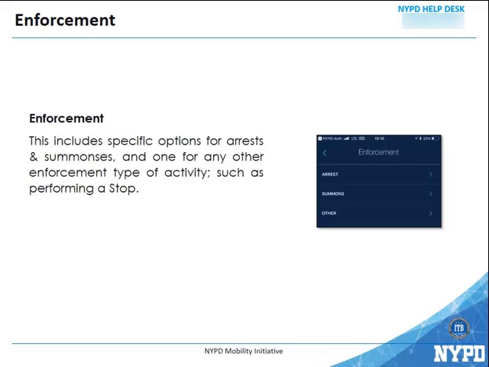Enforcement activity. This section is used to create an entry for enforcement activity. This includes specific options for arrests and summonses, and one for any other enforcement type of activity, such as performing a stop.